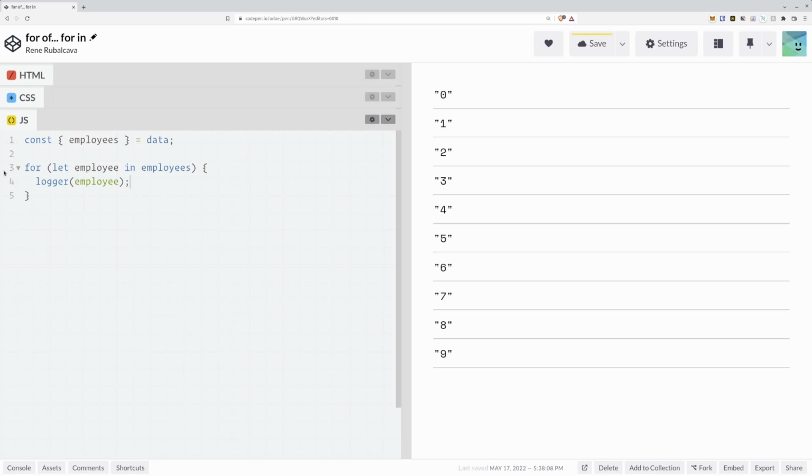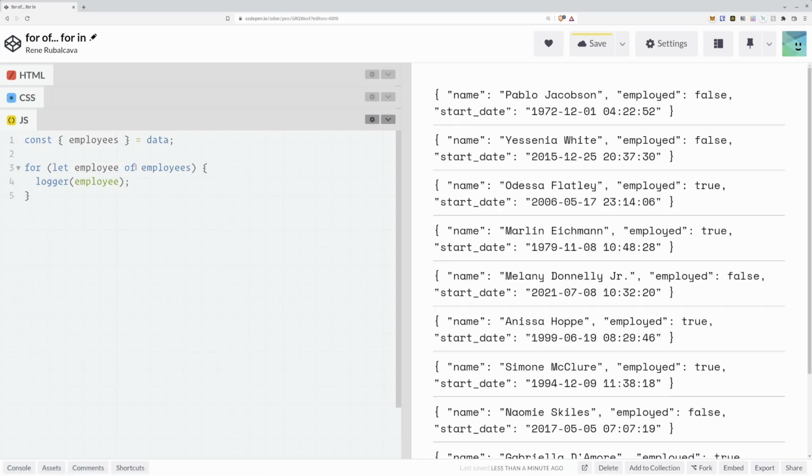So for in is going to iterate over the keys of your objects. And in an array, the keys are the indexes. So that's what I'm getting here. But if I want to iterate over the array and want to get the values out of the array, I can use for of. So now I'm going to get the individual objects that are part of that array.